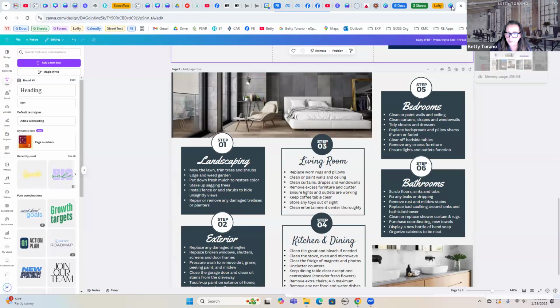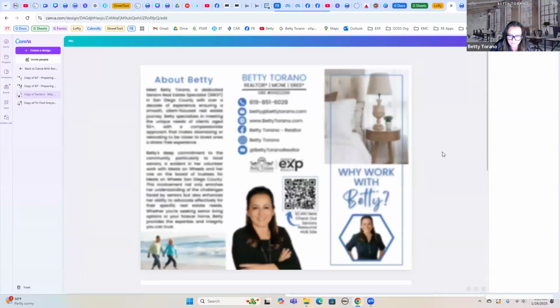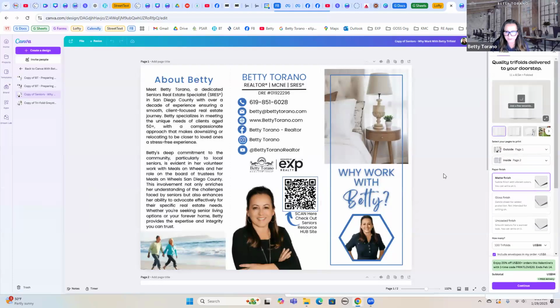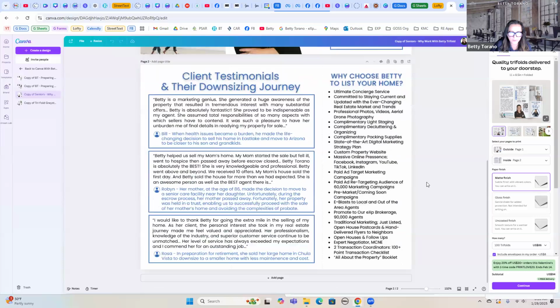So here are the other ones that I use. Like this is for seniors. I did this one focusing on the seniors. Why work with me? Because I'm a seniors real estate specialist. So I have a little blurb about me and what I do for my seniors, and how I help them make that transition, either downsizing or moving closer to their loved ones.